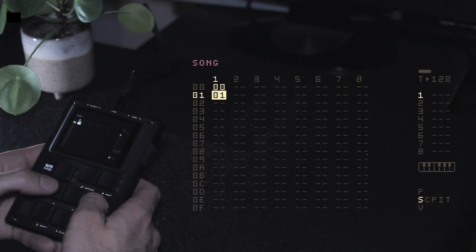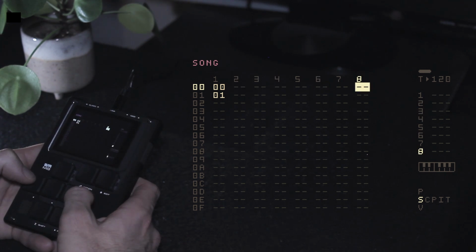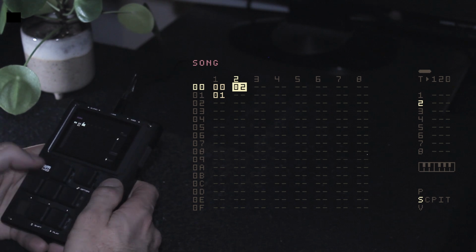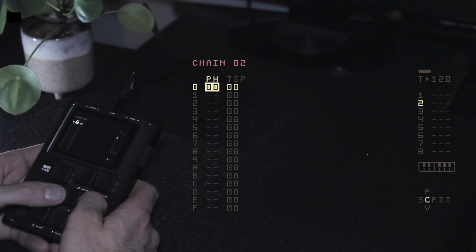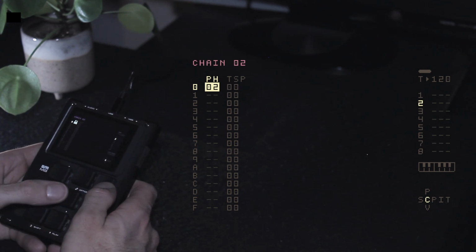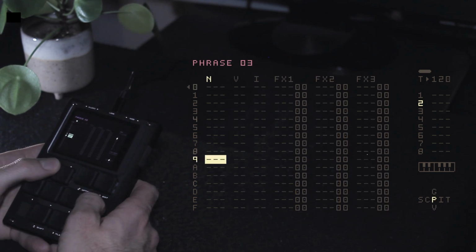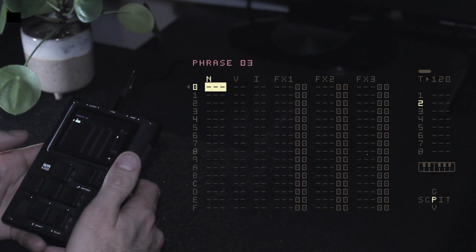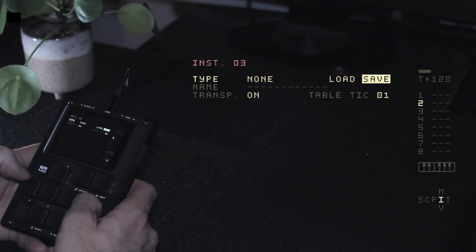As you can see, we have so far only used one of these 8 columns, which we call tracks. Now let's make a new chain on track 2. Navigate into it, make a new phrase. And let's make a new instrument. I'm going to choose a synth sample this time.